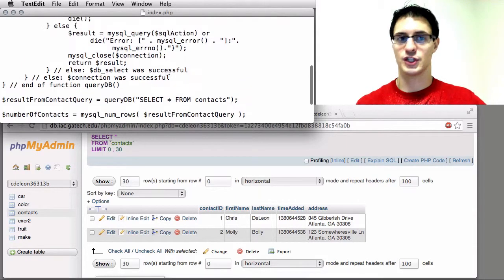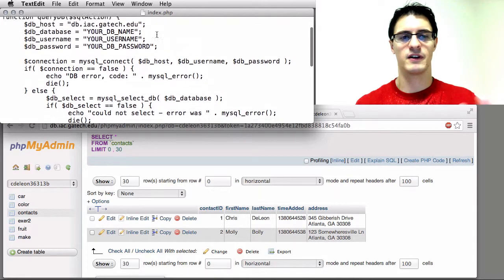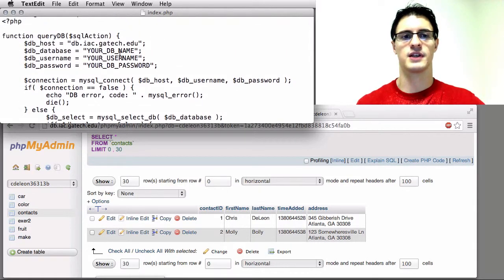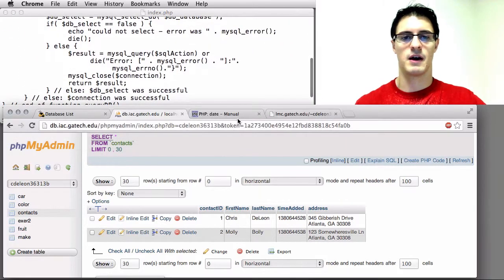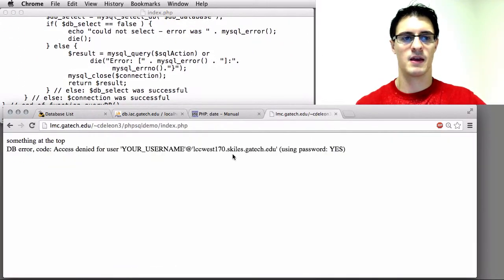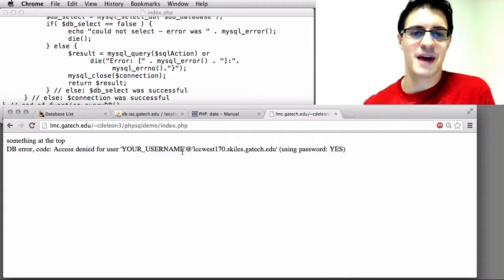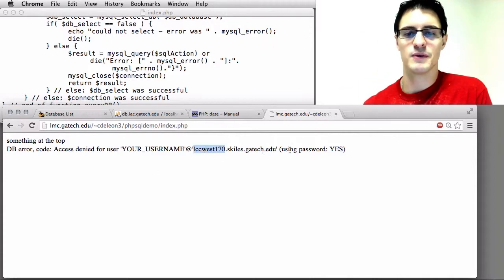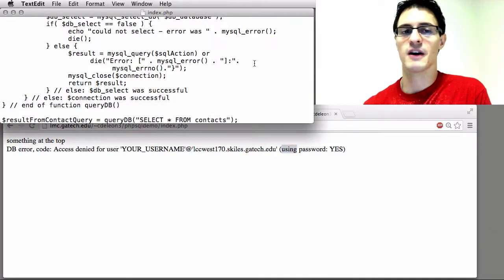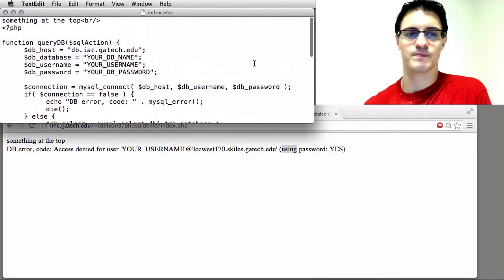I anticipate we should get an error back from our function that's doing our safety checks for us, because it's not my username, database, and password. I'm going to refresh that page. DB error code, access denied for user, your username at lccwest.scotech.edu using password yes. Okay, so there's the error that we expected to happen.